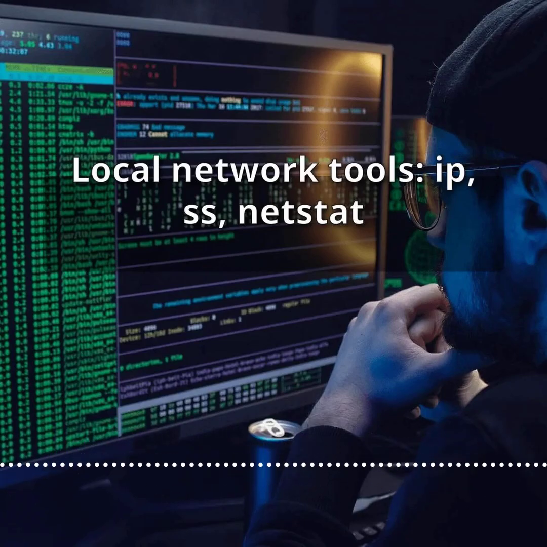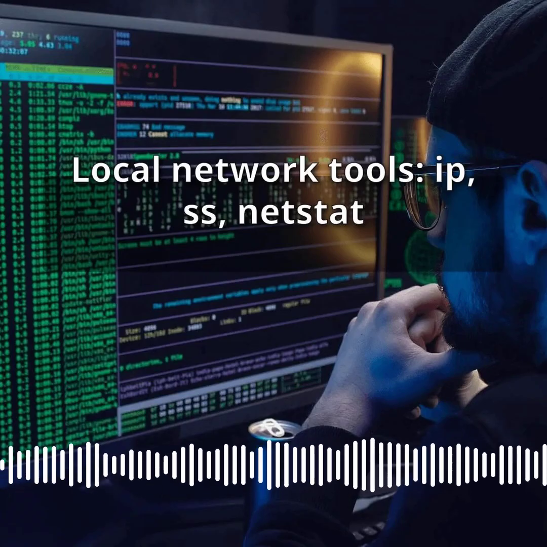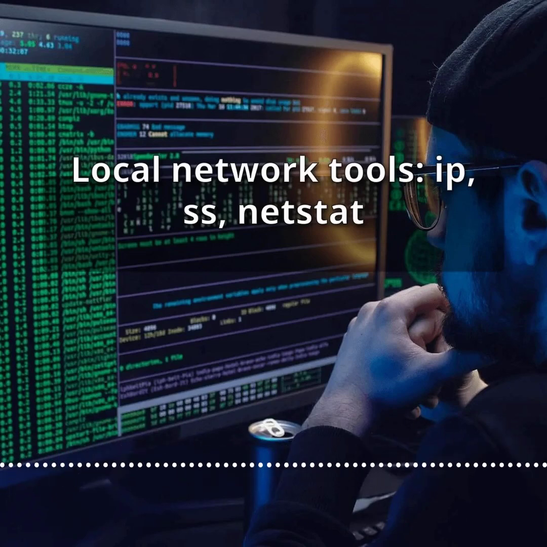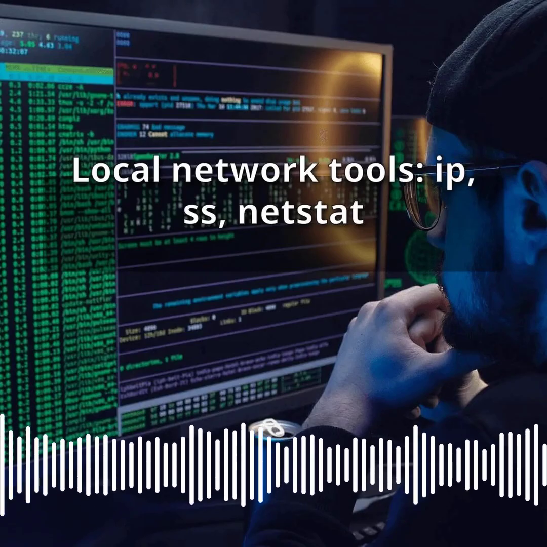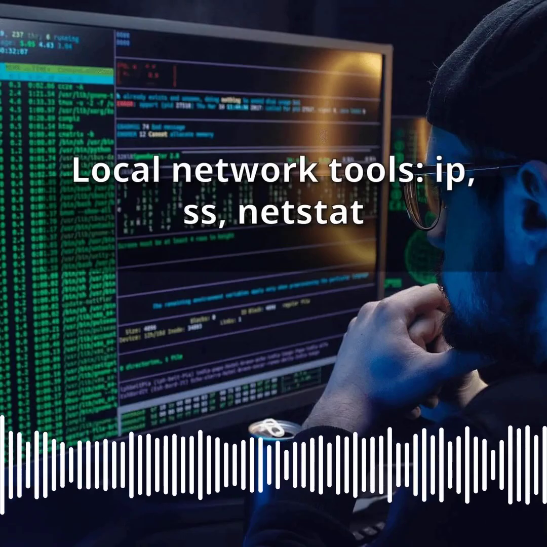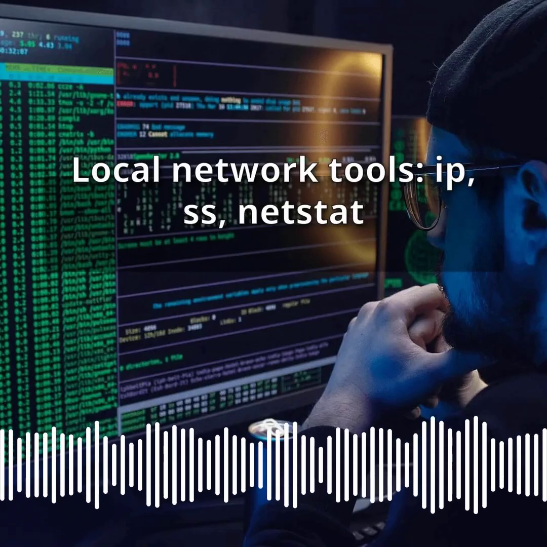The ip command. The ip command is the modern tool to display and configure interfaces, addresses, and routes. It replaces older tools like ifconfig and route. It is organized into objects, and you type ip followed by an object and an action. ip address show, or the short form ip a, lists all interfaces with their IP addresses.